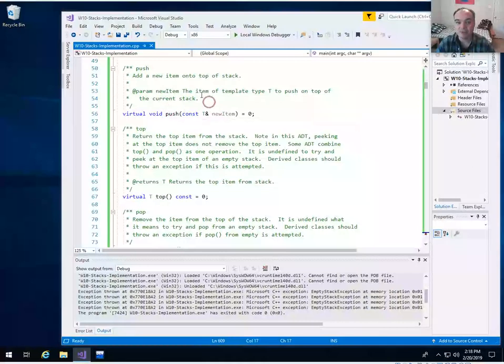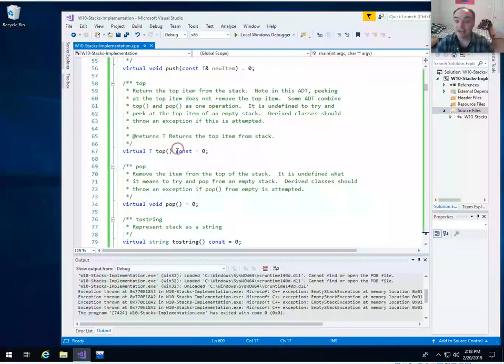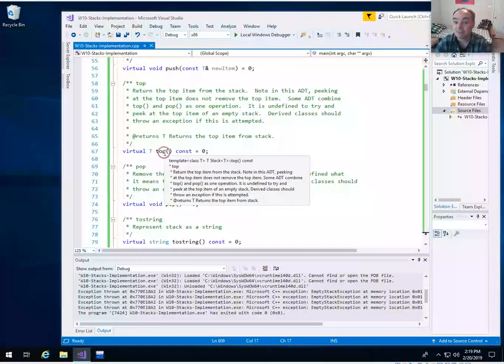Okay. So the things you can do with a stack is you can push a new item onto it. So when I push a new item, the item goes to the top of the stack. I can look at the top item. This is like peeking at the top item. So if you ask for the top item, it returns the item of type T that's on the top. Okay.